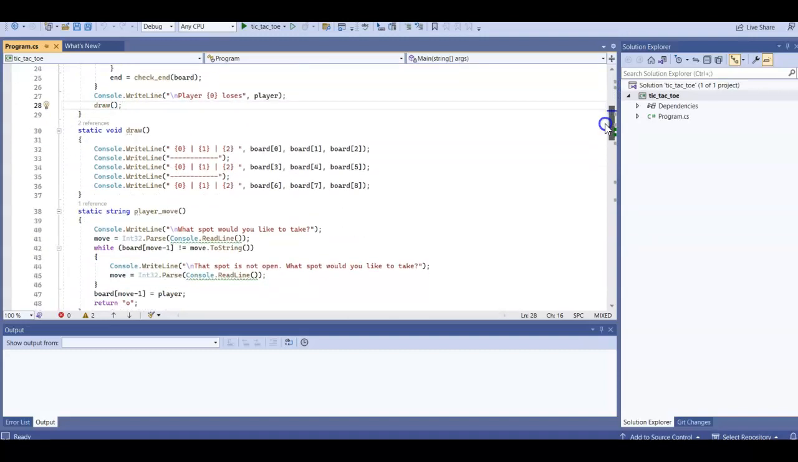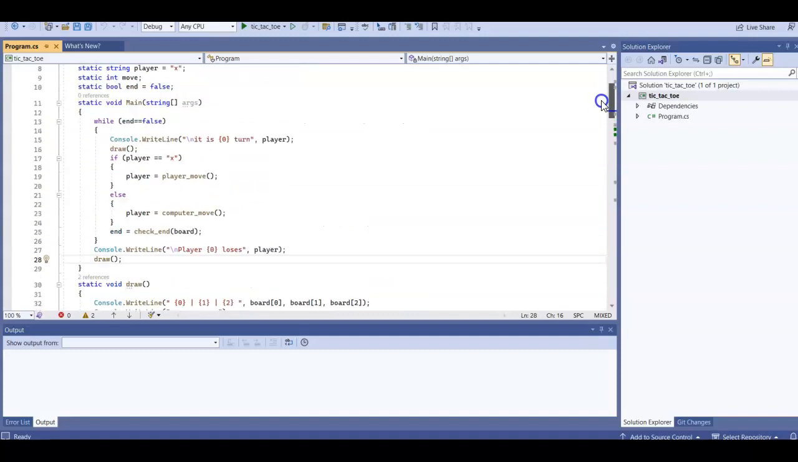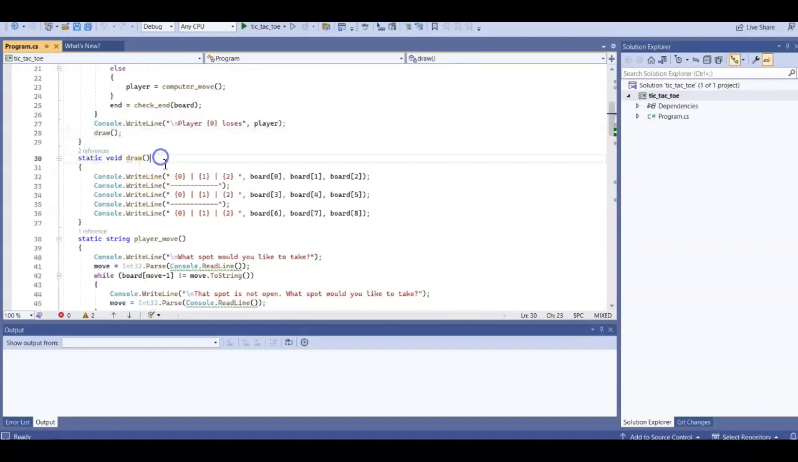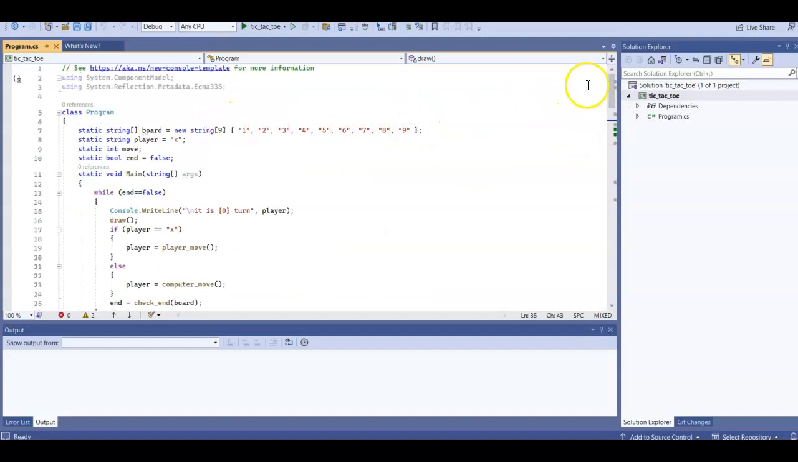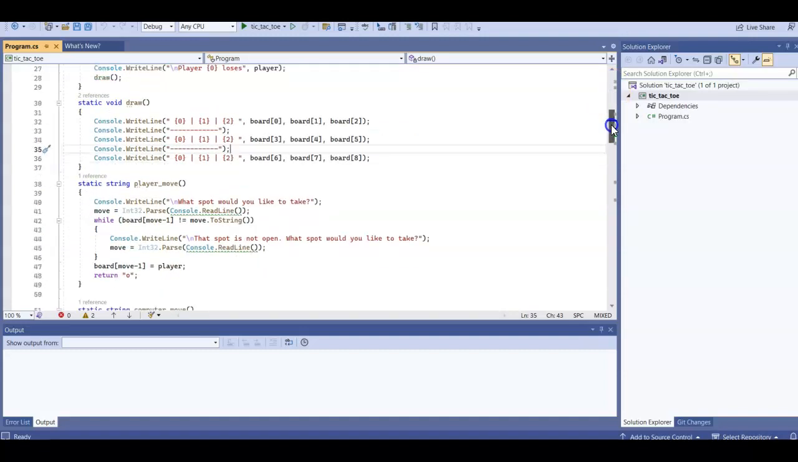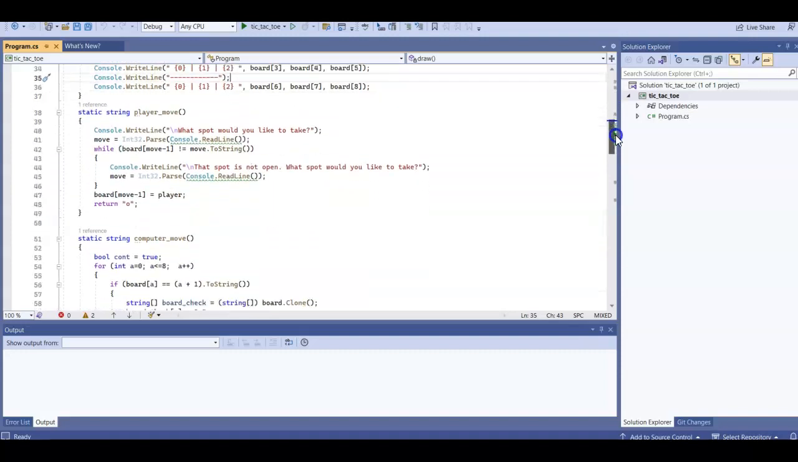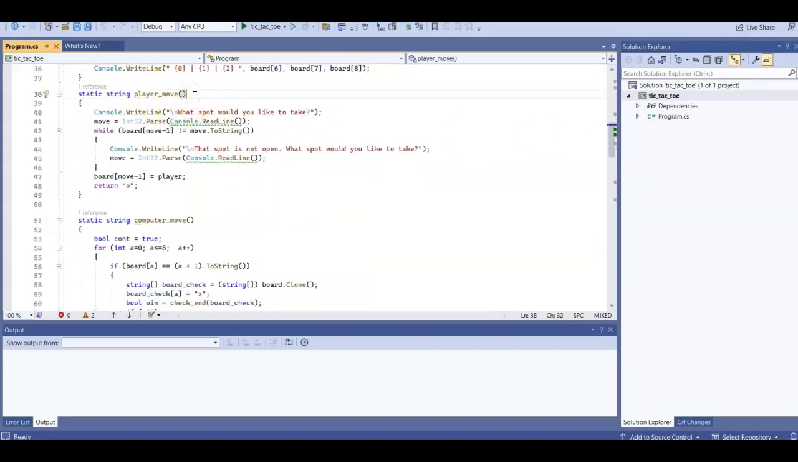So, that's more or less how this works. The important things: there's a draw function which takes the board and basically just prints it out in a tic-tac-toe format. The board is stored in an array of 1 through 9. I considered also doing a 3x3 array, but I just decided to do 1 through 9 instead. So the player move is pretty simple. It asks what spot you want. It reads the line. It moves it to that spot, assuming it's open.